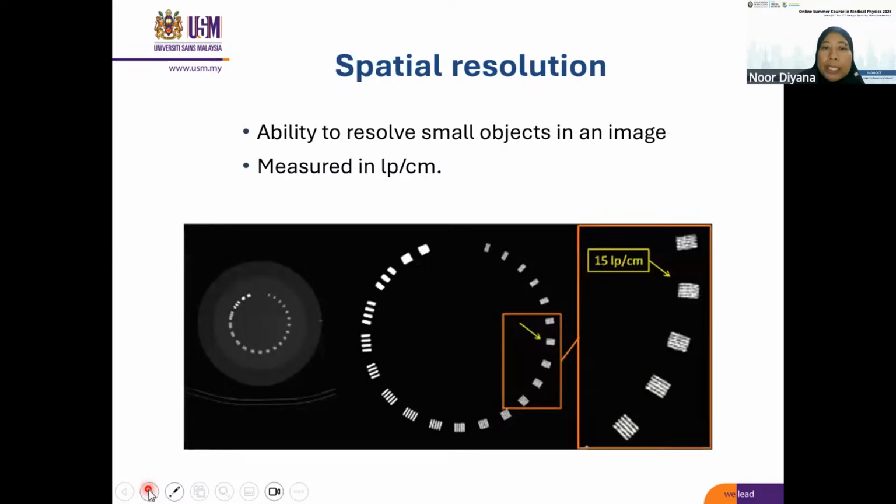Usually we will use a line pair phantom to assess the spatial resolution of the CT imaging system. Spatial resolution is measured in line pairs per centimeter or line pairs per millimeter, depending on the system. So this is a line pair in the CatPhan. Usually we will calculate how the system can resolve the line pairs.